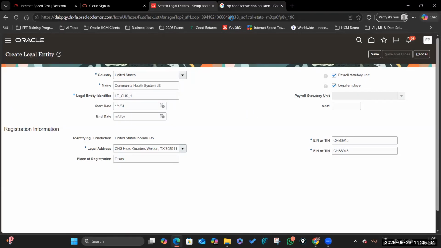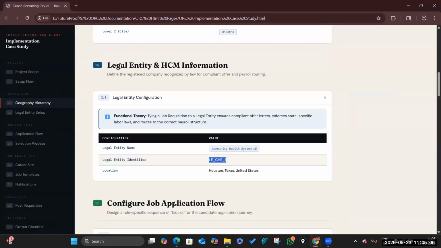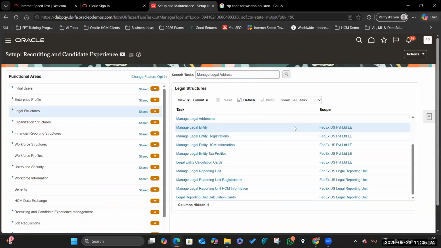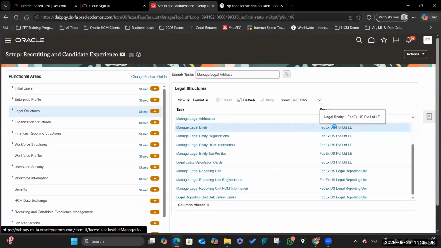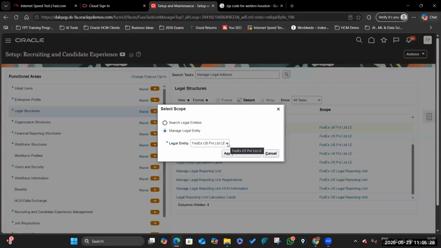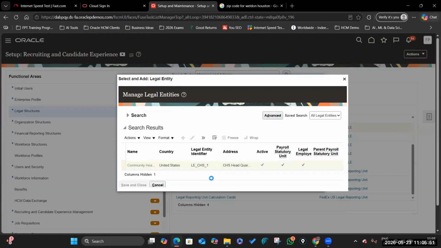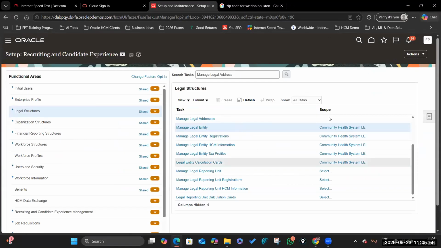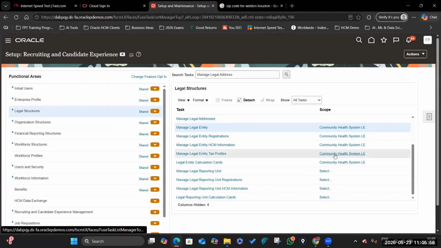So till now it is common for global HR and recruiting module. So we have done with this particular legal entity. Before moving further, just select that legal entity, save and close. Okay, save and close. So I have scoped this particular legal entity here.